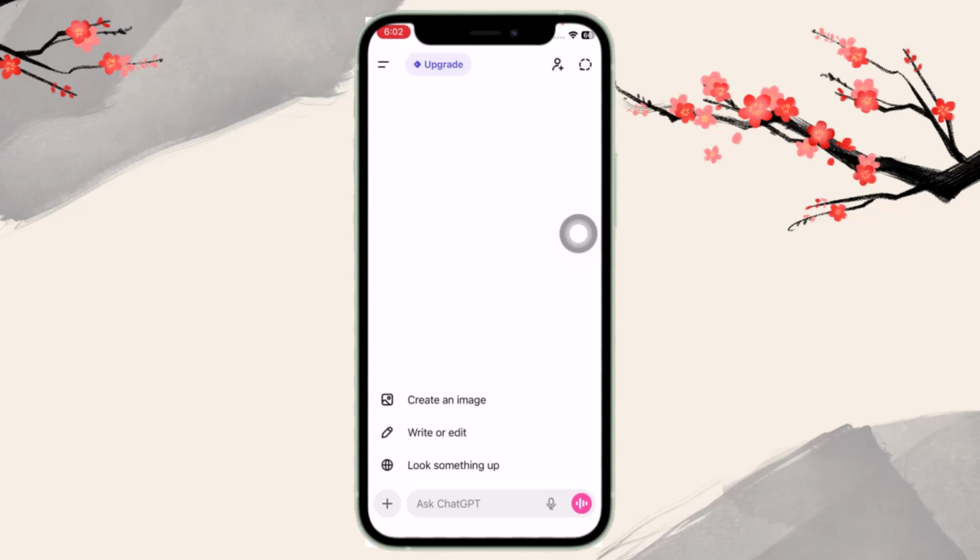Another powerful method is vocabulary building. You can ask, "Teach me 10 new English words with meanings and examples." You can also practice speaking by reading answers out loud and repeating them. If you want, you can even ask ChatGPT to give you quizzes, tests, or daily challenges to improve faster.